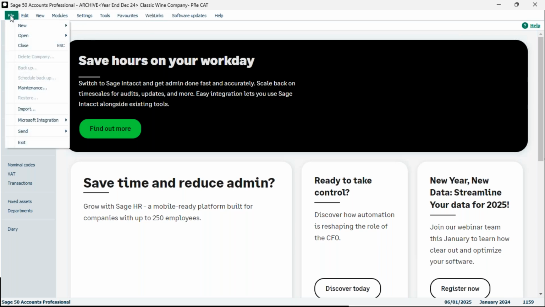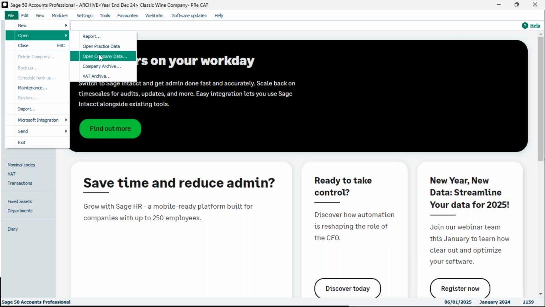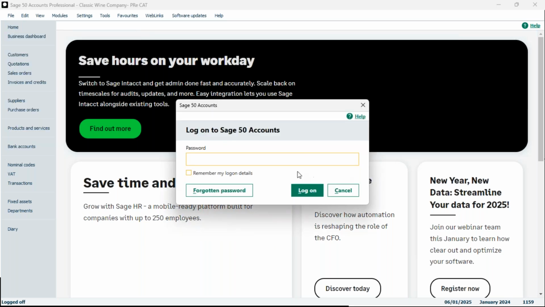Once you're done, you just go back to File and Open, Company Data, and you can get back into your live data. It's just handy, it's there for you. You just need to log in as if it was another company. Restoring just means you have to find the right backup and restore it, so it can take a little bit more time.